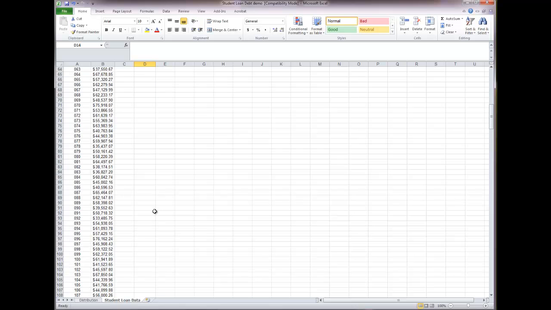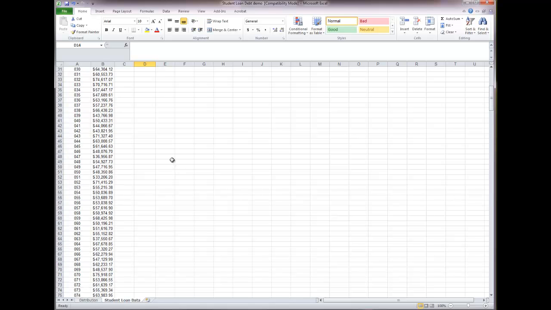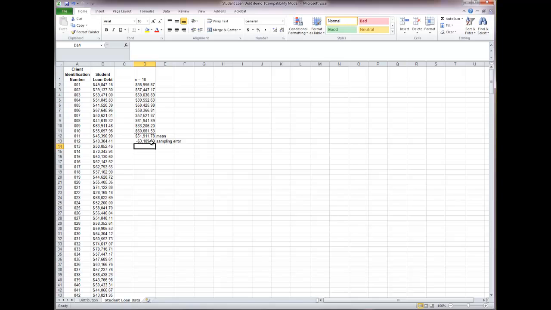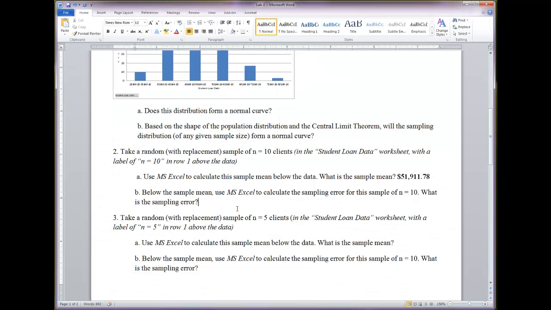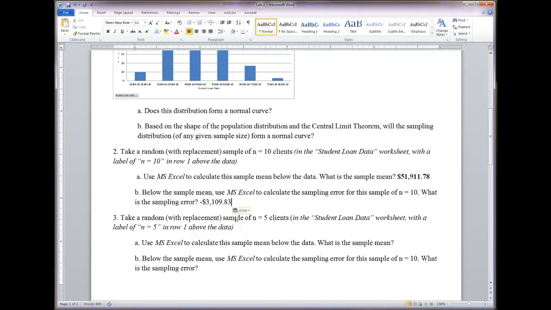So when you do your calculations, you should get the same exact population mean because we're all working from the same population, but you are going to have a different sample with a different sample mean and therefore a different sampling error. So let's go ahead and copy and paste this into the lab assignment. Control V and then save it as a bold.